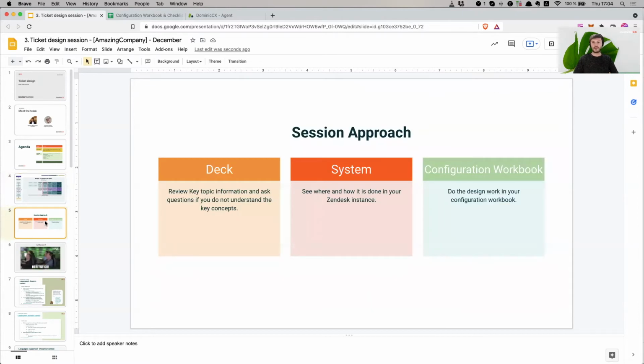Continuing, so the approach, as I mentioned a bit earlier, it's going to be the deck. So this is exactly what we're looking at, and then we're going to hop into the system. We take a look at how to set things up, and then we go to the configuration workbook where the homework is, so you can start collecting whatever you're going to be setting up inside a document, which I have shared with you. It's right here. We're going to jump into it.